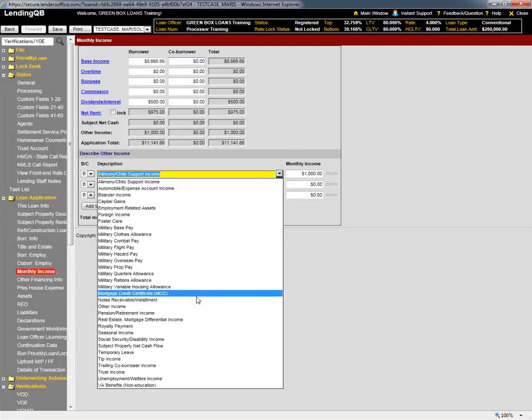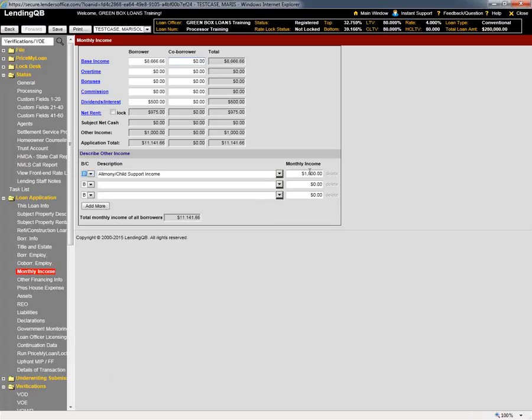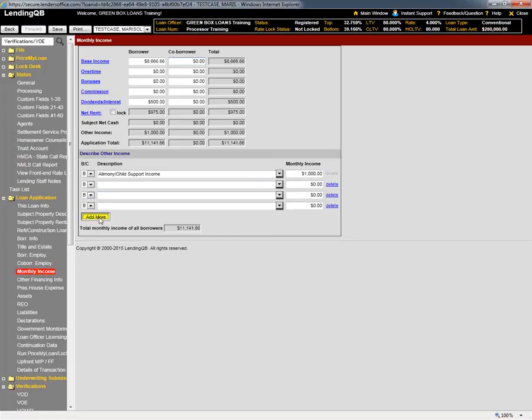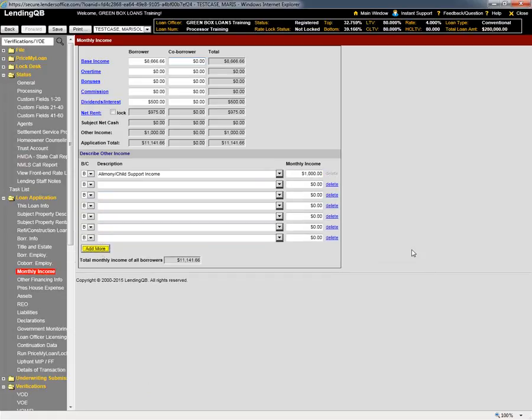Other income, if you have any other types of income, you can add it in here. Once again, we have a drop-down list of Fannie Mae categories that you can pick from, indicate borrower or co-borrower, and what that monthly amount is. If there's more than the 3 defaults, more than 3 of the other income, you can add as many as needed with the add button.